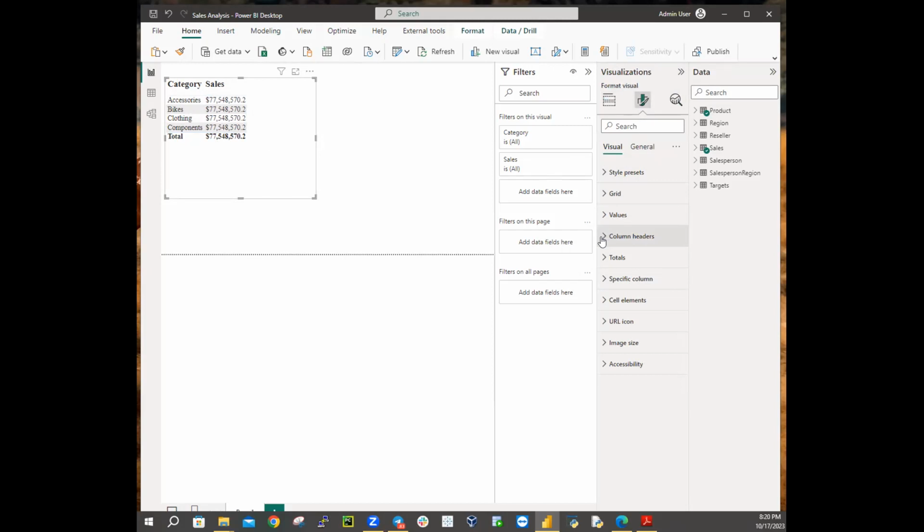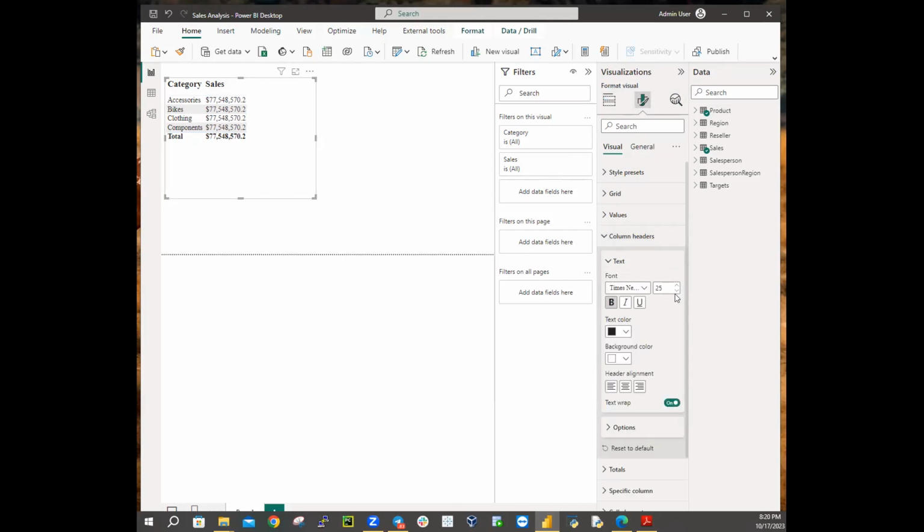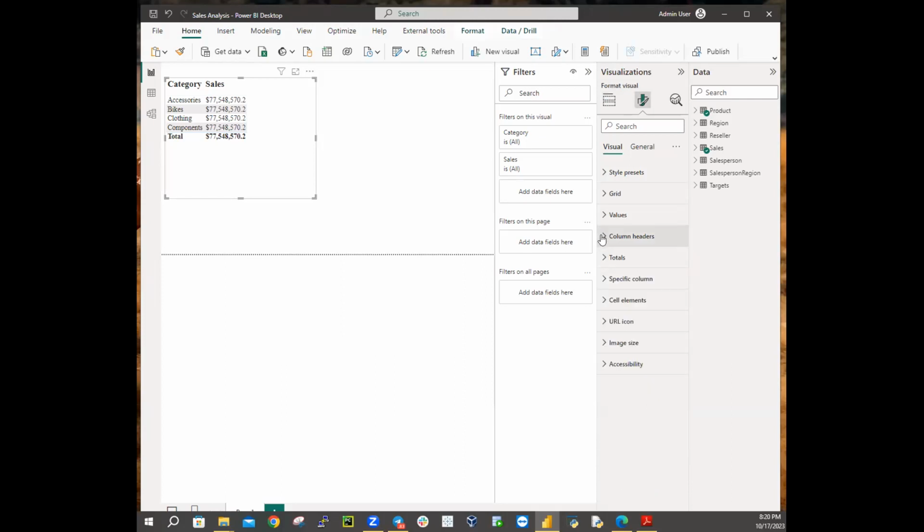I went to column header. Under the column header, I saw the text, and I told you every organization has their own text documented format they use. But for this project, for this class, I make use of Times Roman, and I gave the heading 25 points so that it will be bigger, and I make it bold. That's what I did here, and I collapse your column header.